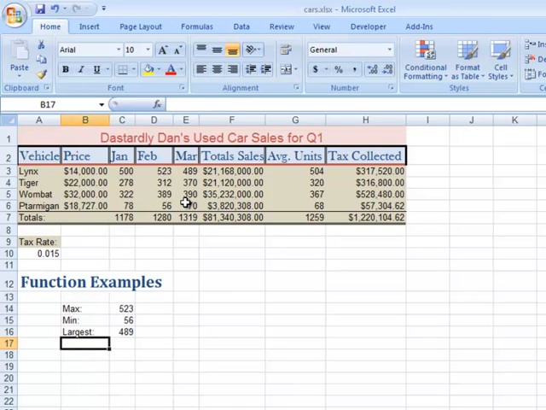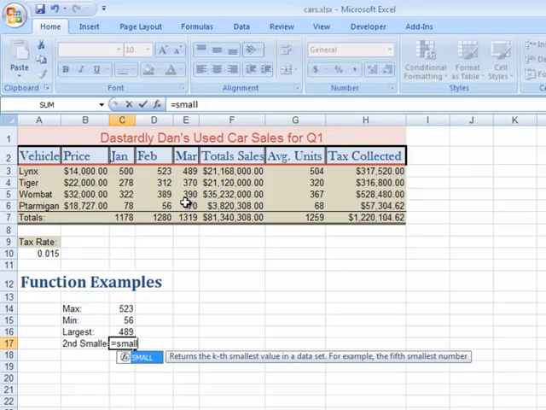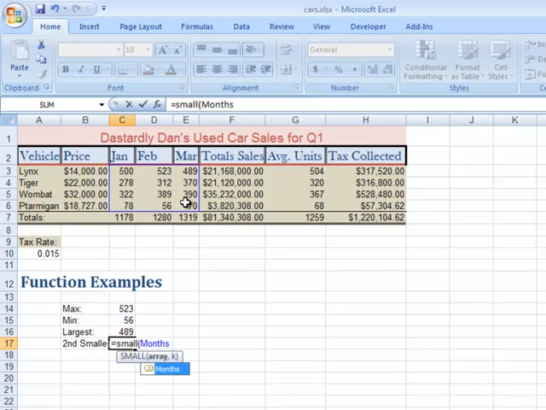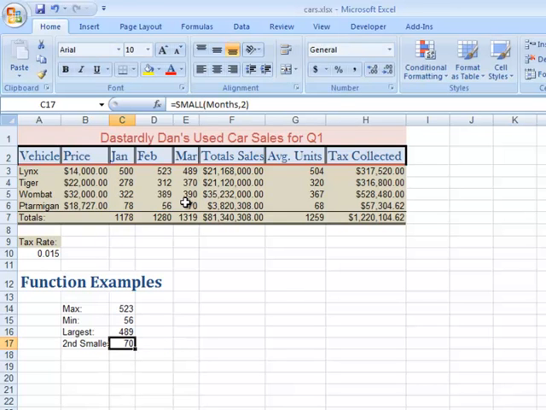Now I can also find the second smallest, or any other value of smallest, by using the small function. So equals small returns the kth smallest value in a data set, and again my range is called months, and the argument for k is going to be number 2 because I want the second smallest value. I find that the second smallest value in the range of cells is 70.